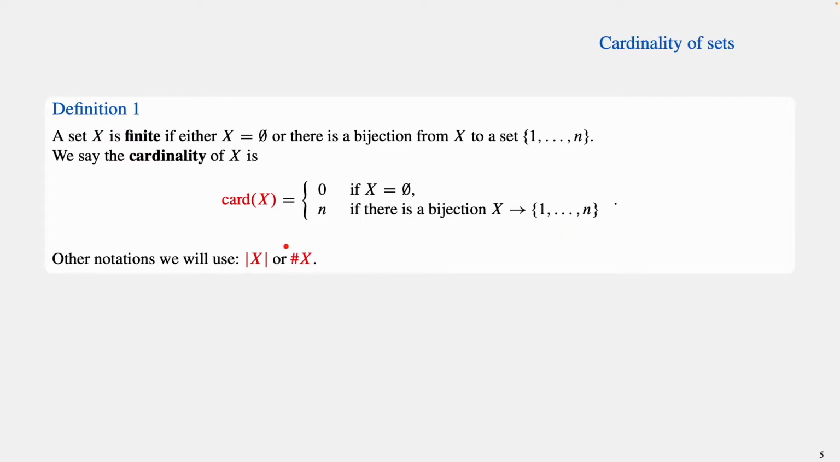There are other notations for this that are often used, and I probably will use sometimes too. So one is to write the set X enclosed in these two bars. As you may know the notation from absolute values for numbers, or sometimes you use this hash symbol in front of the set to indicate the cardinality.